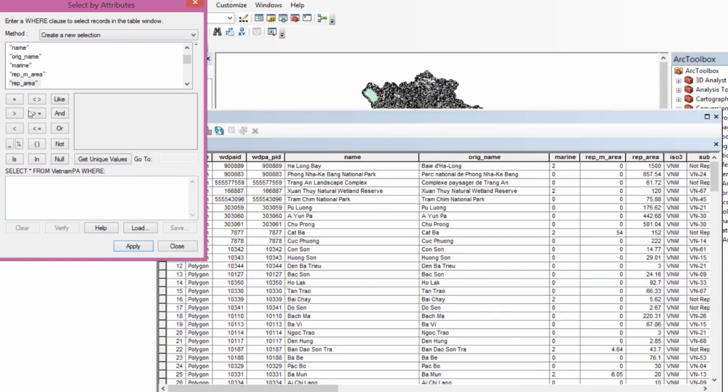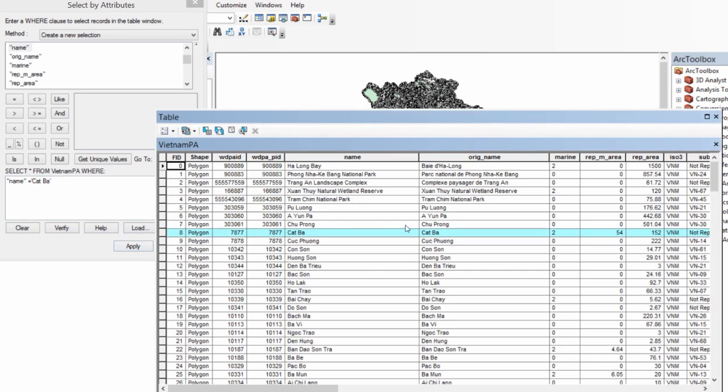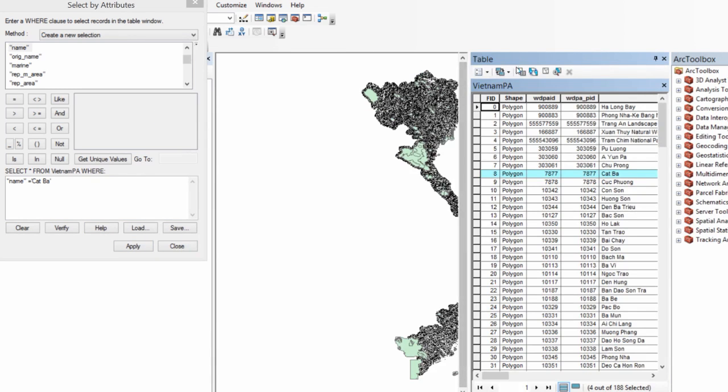I can clear this. I can try name. Since this is a string, I will have to use single quotes like so and apply. And again, this has selected this particular feature or polygon protected area for me, and again it's in the same location as before.